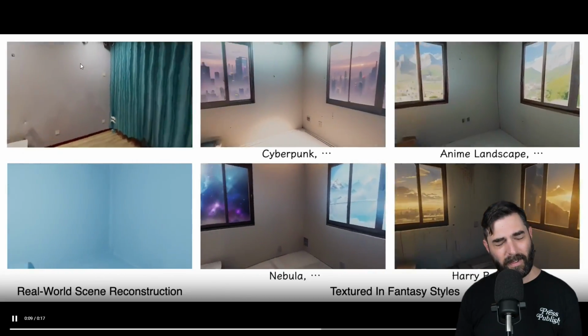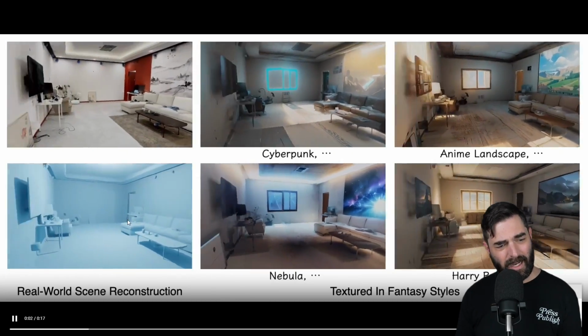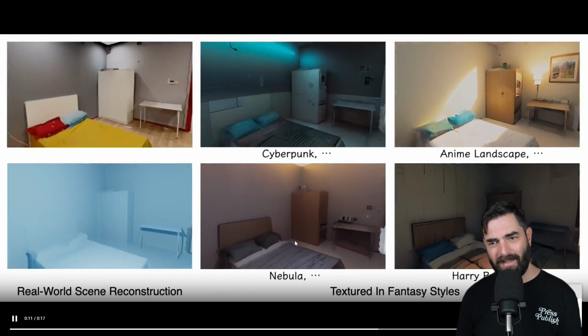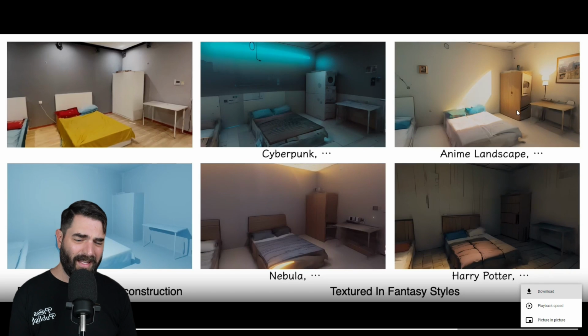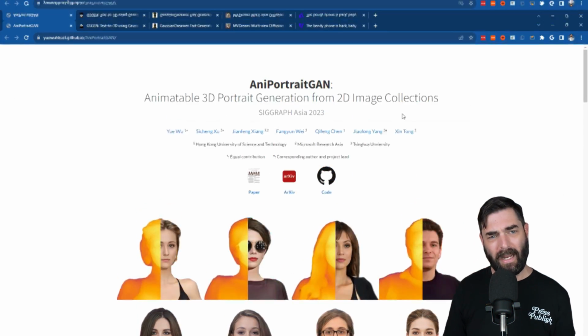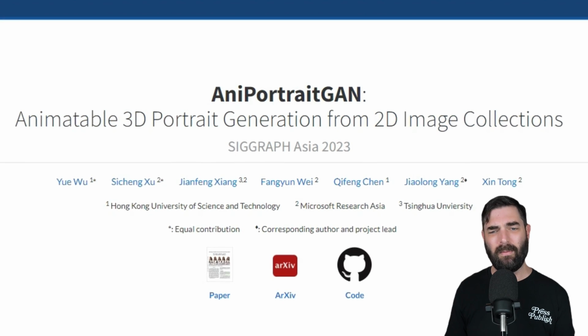Here's another example of somebody's apartment or house or something. You can see the 3D object scene that it created. They applied the prompt cyberpunk, the prompt nebula, the prompt anime landscape, and the prompt Harry Potter, and got completely different scenes out of each one here. So next, let's look at AniPortraitGAN, animatable 3D portrait generation from 2D image collections.